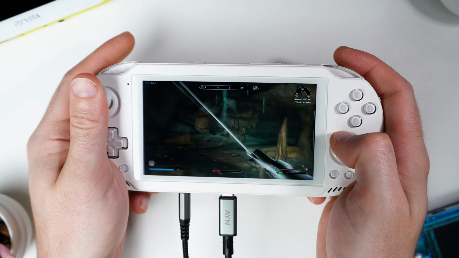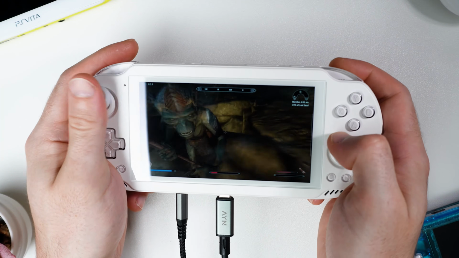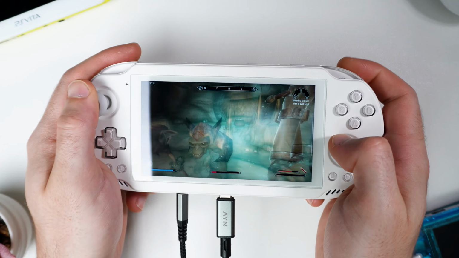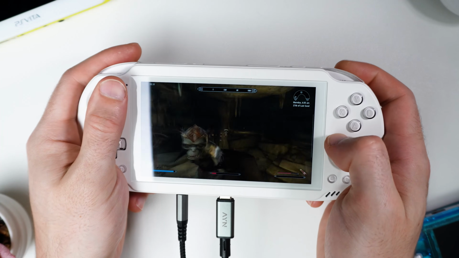So in this video, we're going to install Oblivion on an Android device using a Windows emulator. If you follow the steps, it should only take you like 20 or 30 minutes.